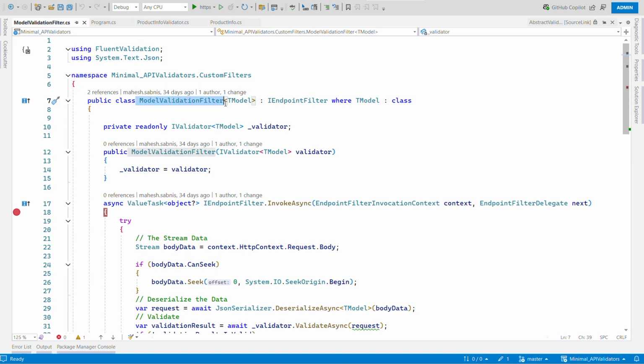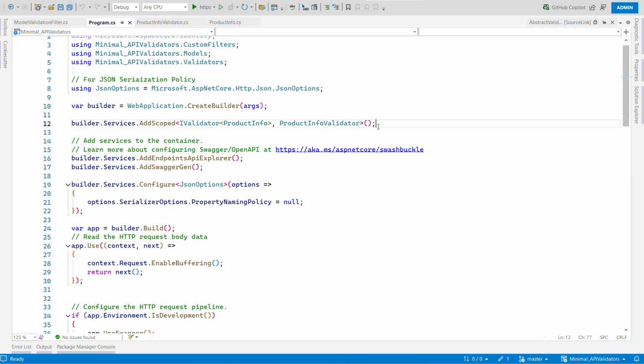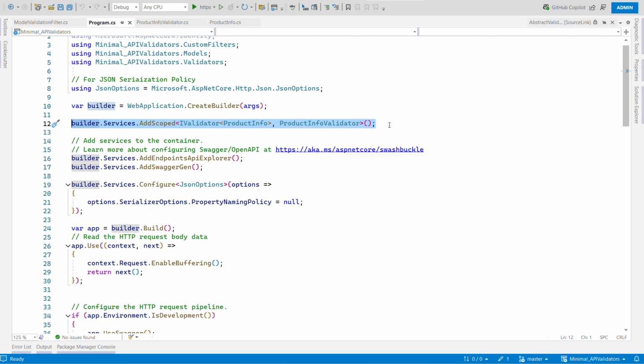This model validation filter is going to use the class. Here we are having the constructor injection for the validator, right? We do have that, so this will be resolved over there. That has already been registered over here with this line: builder.Services.AddScoped validator product info. This has already been done. Well, now let me go back again.